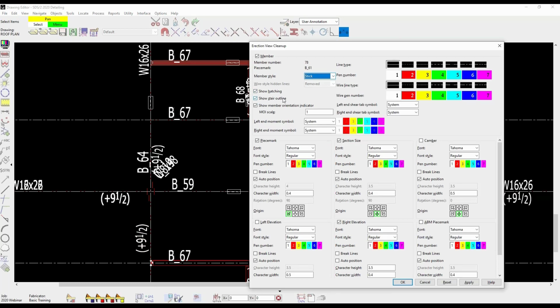We also have our show stair outline that we covered in one of the previous webinars. The show member orientation indicator, I can turn that member orientation indicator off right here, and then the MOI scale, or member orientation indicator scale, as well.